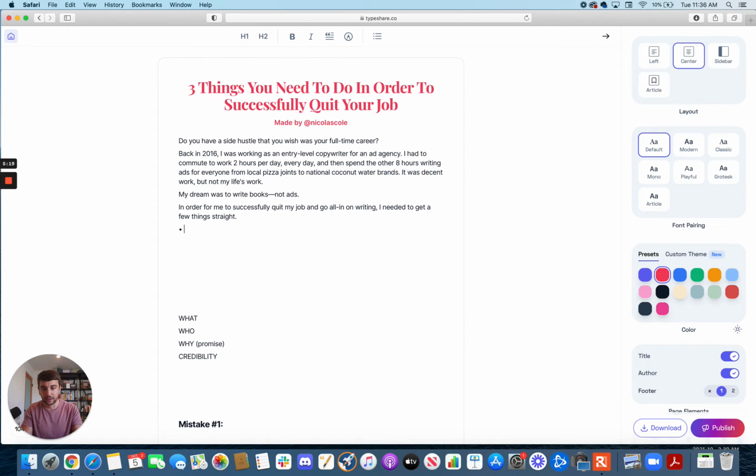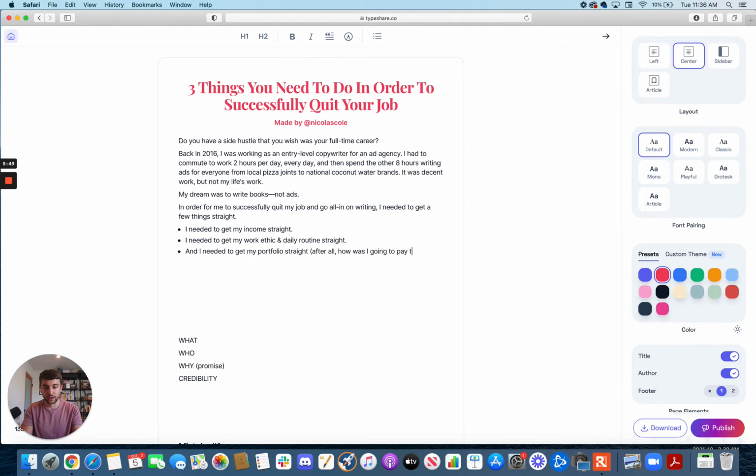Needed to get my income straight, and so here I can use this tool. I needed to get my income straight. I needed to get my work ethic and daily routine straight. And I needed to get my, we'll call it my portfolio straight. After all, how was I going to pay the bills, right?